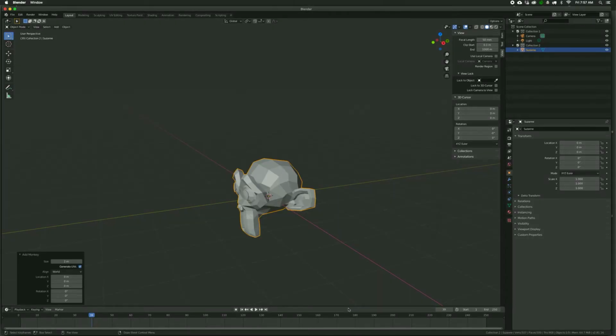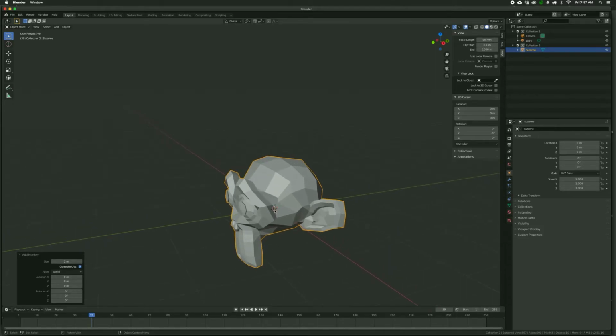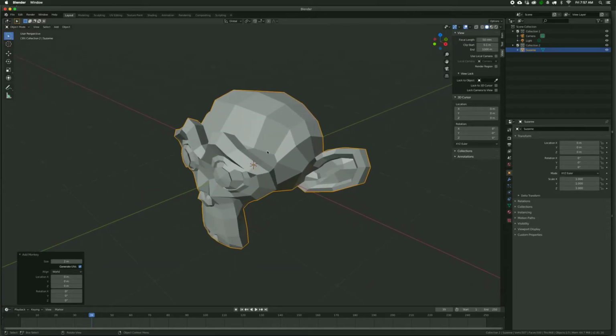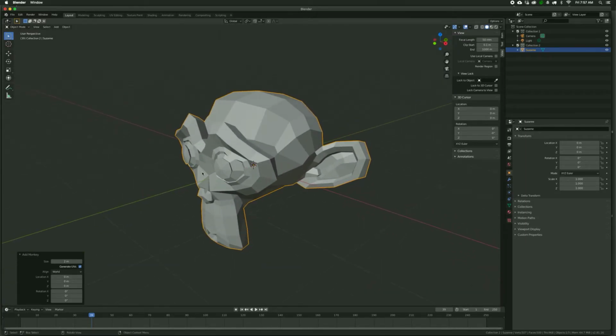Okay, continuing on, we're going to talk about the origin point, this little orange dot in the center of this model of Suzanne, the monkey. The origin point determines where an object will scale, rotate, and transform from. The default origin point for any object is directly in the center of the object. So let's work on moving our origin point. It's a little bit of a two-step process.